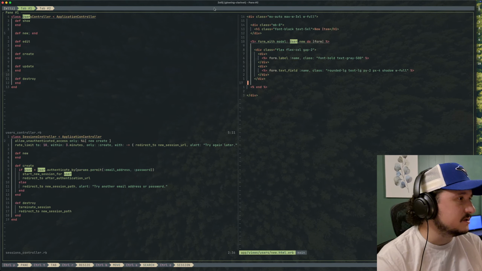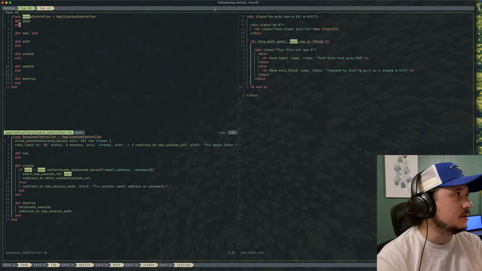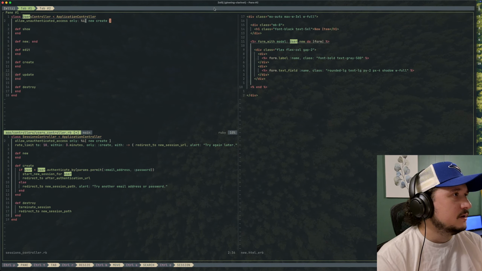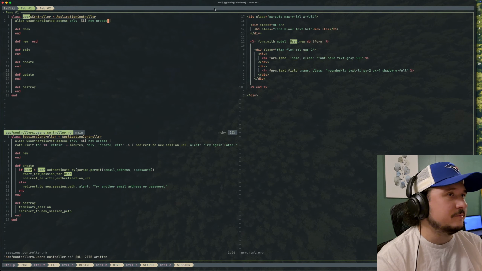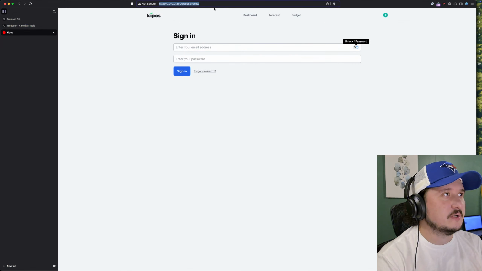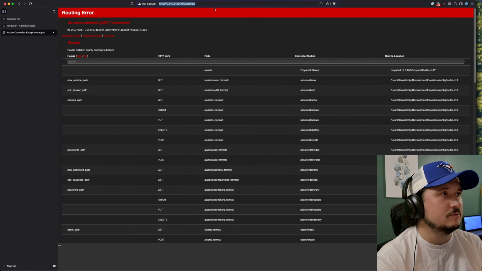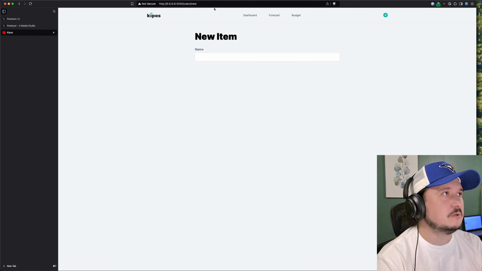So we can pass in which views we want that to apply to, because we only want that to apply to new. And create. Okay, perfect. So now, let's see if we can actually navigate to that page. Users. There we go. Okay, good.